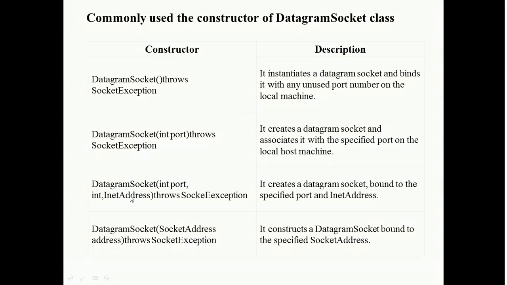Then the third constructor is DatagramSocket having two parameters, int port and InetAddress. This constructor creates a DatagramSocket, bound to the specified port and the InetAddress. And the last constructor is DatagramSocket having one parameter, SocketAddress. It constructs the DatagramSocket and binds it to the specified socket address. So these four are the commonly used constructors in the DatagramSocket class.